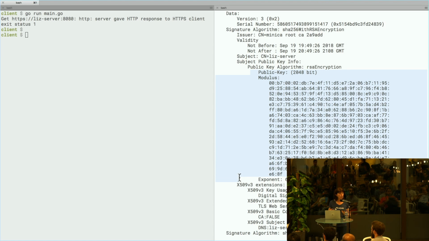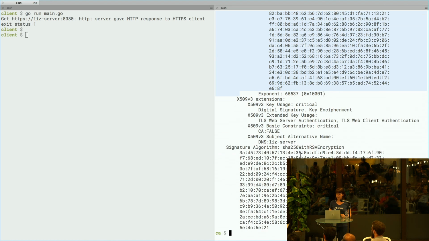So that's the core components of what's in the certificate. The identity in the form of a SAN, the public key, and information about who signed it. Oh, and down here is the actual signature. Okay, so let's copy those files to my server directory.